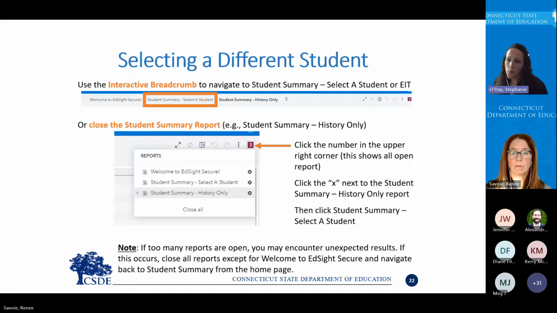So what I recommend for selecting a different student is that you click on the number in the upper right-hand corner that shows you the number of open reports in EdSight Secure. You close all the reports, at the very least, the version of the student summary you're in. So here it says student summary history only. If you have one of those dashboard versions, it'll say student summary, model 1, model 2, model 3, model 4. Close all those and go back to the select a student page for student summary, or you can even go back to welcome to EdSight Secure and start fresh.